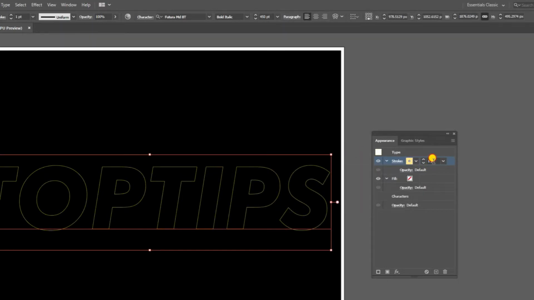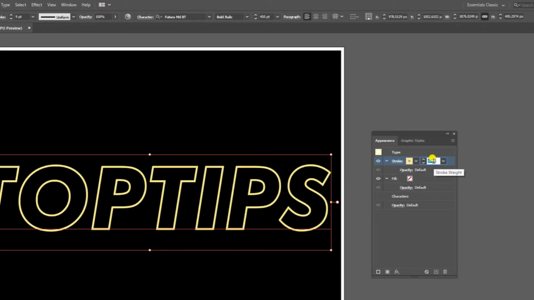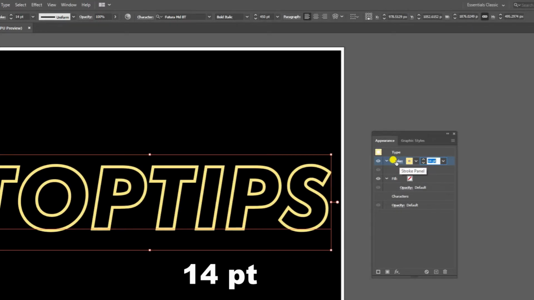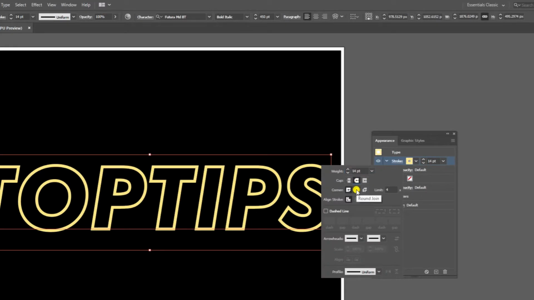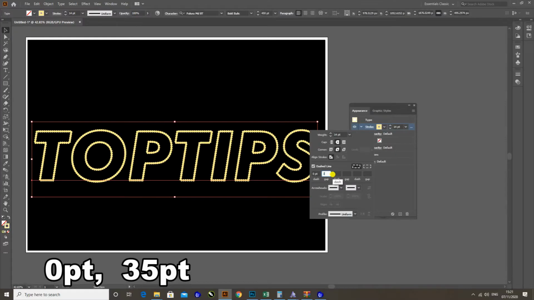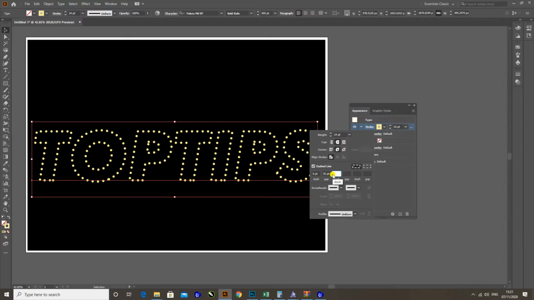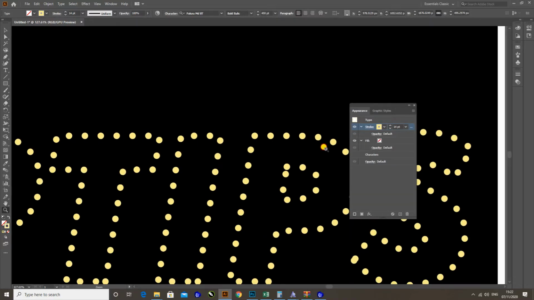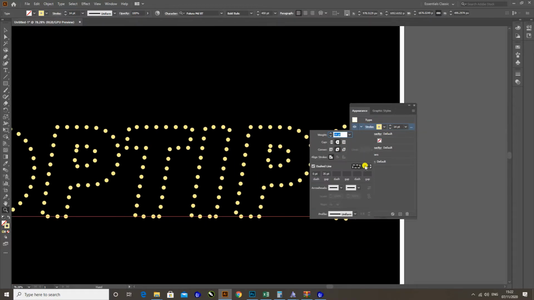From this option, here you can adjust the thickness of the stroke. Here I am changing the stroke thickness to 14 point. And change the caps and the corner to the middle option. Now let's change the straight stroke to dashed lines. For that, just change the values to 0 and 35 points. Now here you can see that the stroke is changed to rounded dotted lines. Also select this option for getting perfect edges.